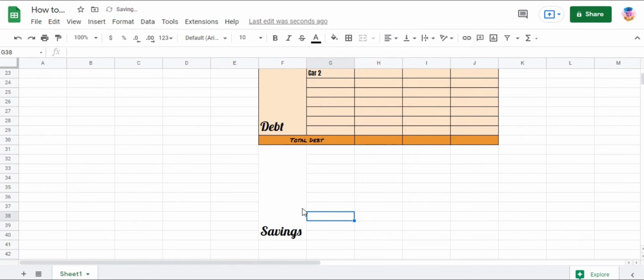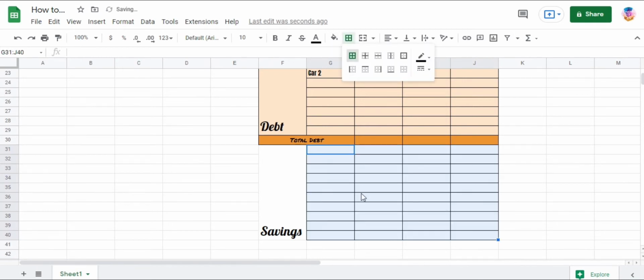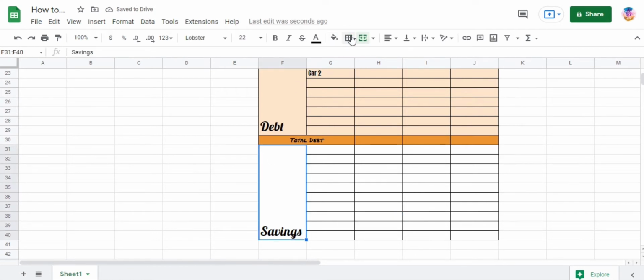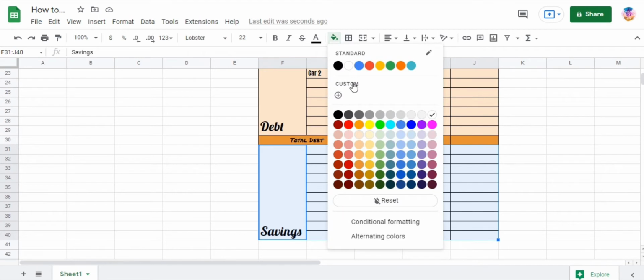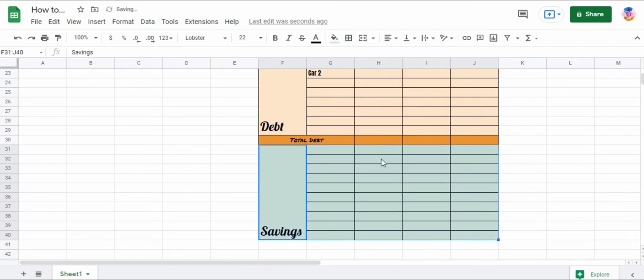So there's that part. Now I'm just gonna go ahead and highlight the rest of these boxes. I'm gonna go up here to borders, border them all, or outline them all. I'm gonna outline this one. There we go. And then I'm gonna make all of these a separate color. So I'm just gonna highlight again, and I want these to be green. So there is that. This is where you'll go ahead and add in what you are saving for.